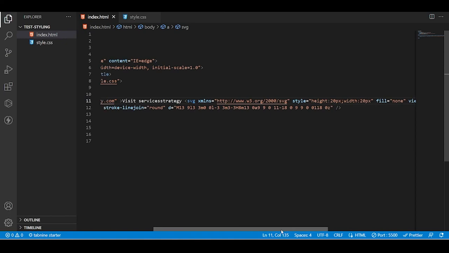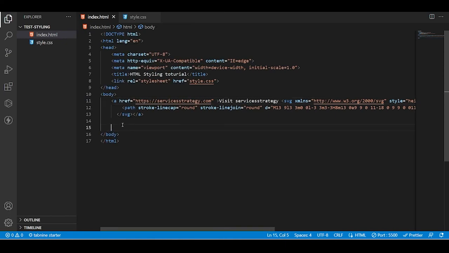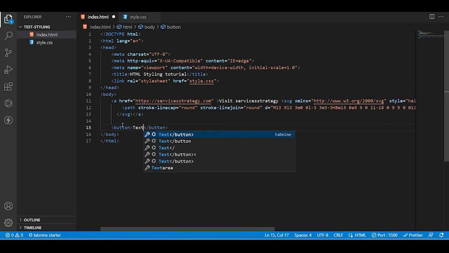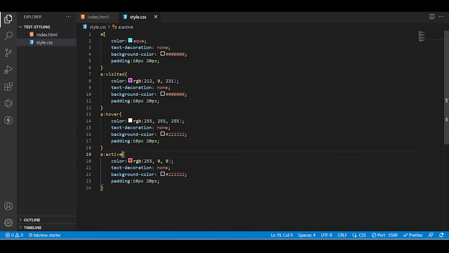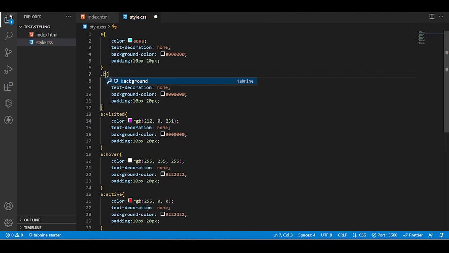Similarly, you can style a button element too, like instead of anchor you can just create a button element, button text, then class equals to btn. Okay, let's see this. As you can see, we have a button element, and by default a button element looks like this, and we can just change button to a .btn. As you can see, we can style our button element similarly to links.